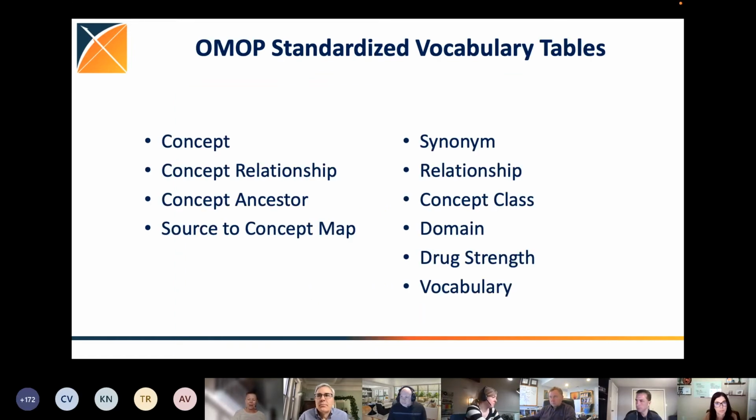All right, so the OMOP standardized vocabulary tables include all these tables here. Now, the tables on the left-hand side of the screen are the ones we use for ETL and research. And these include the concept table, concept relationship, concept ancestor, and sometimes the source to concept map if that's being used for custom mapping. The tables on the right support the ones on the left and have the fully specified names and other attributes for the tables on the left.